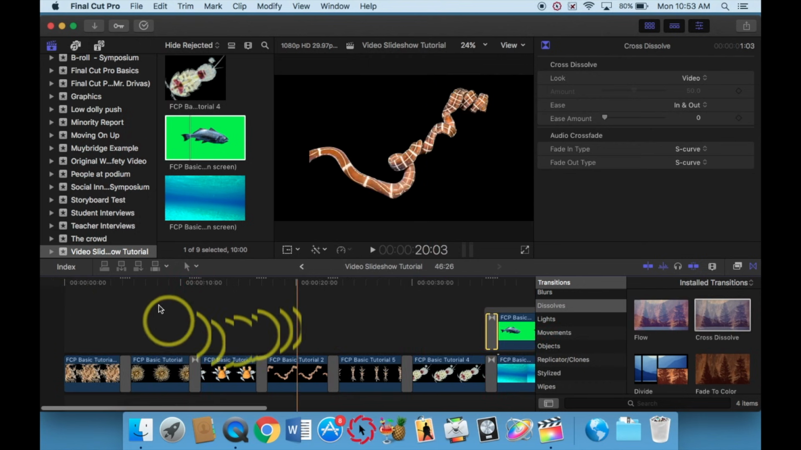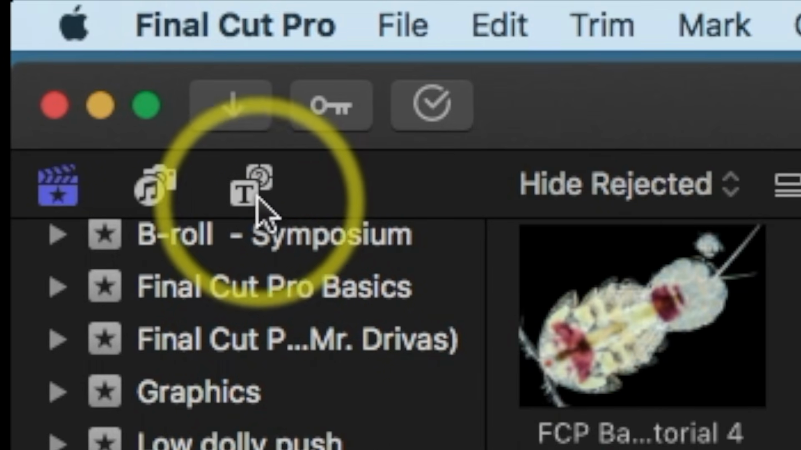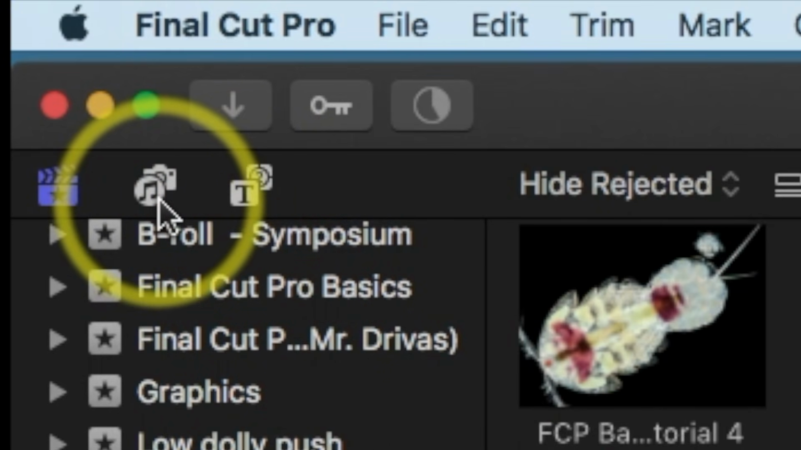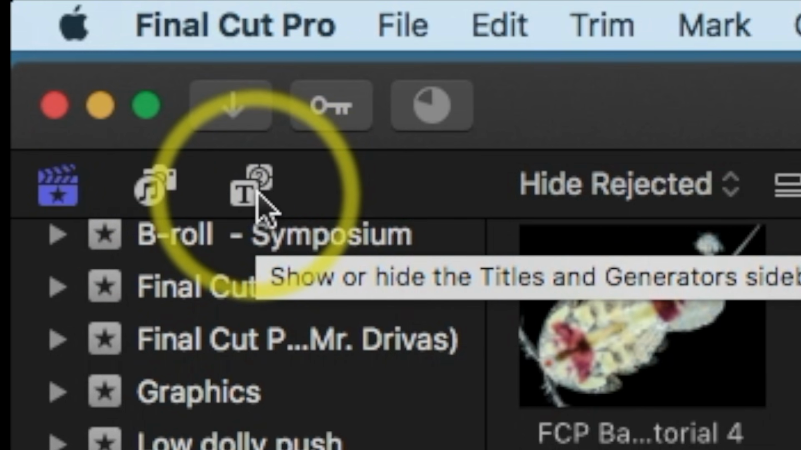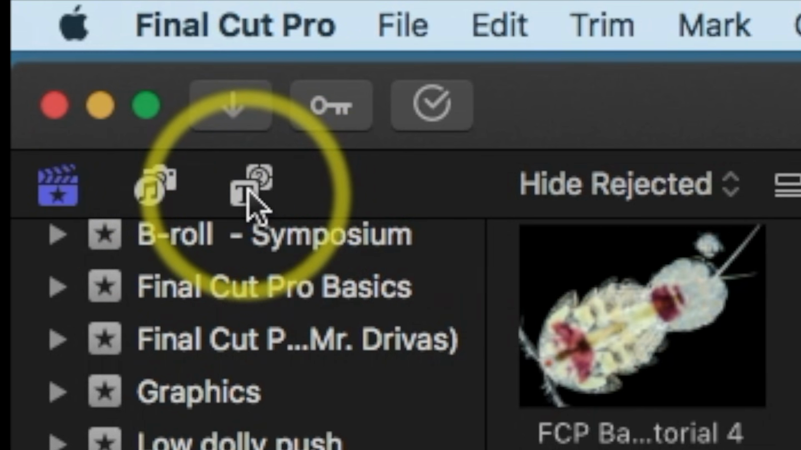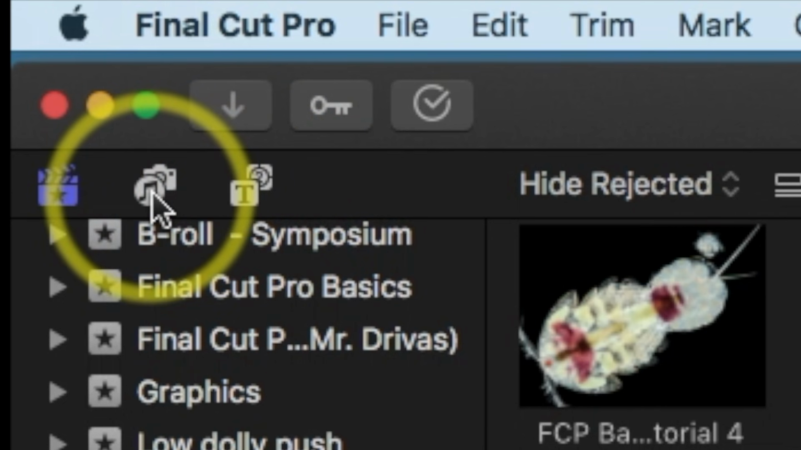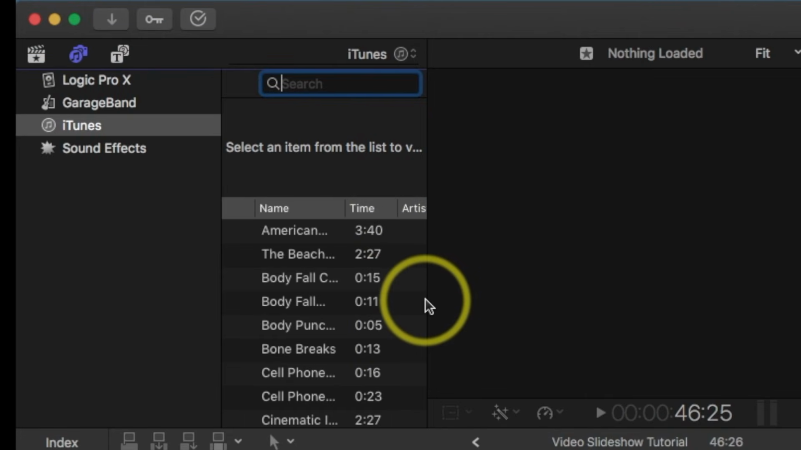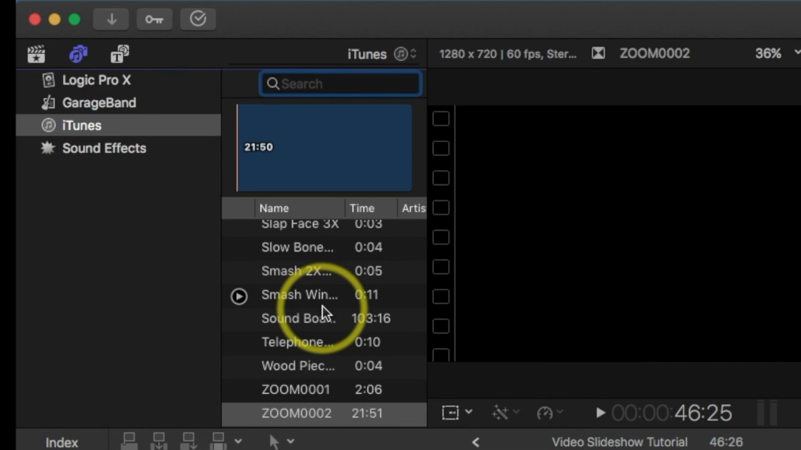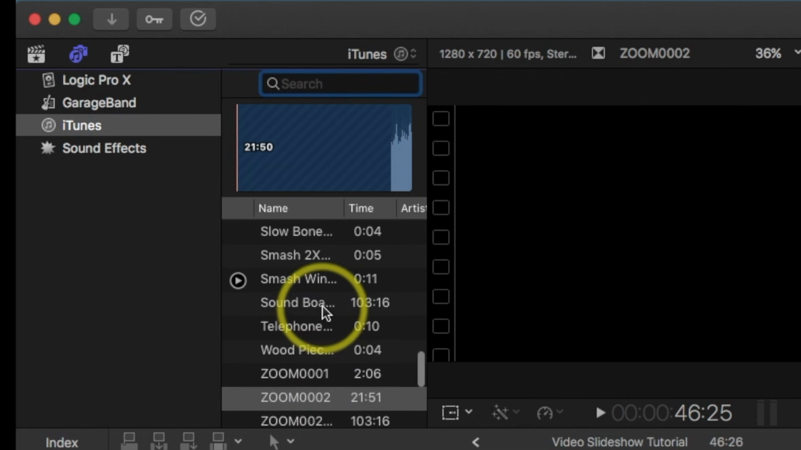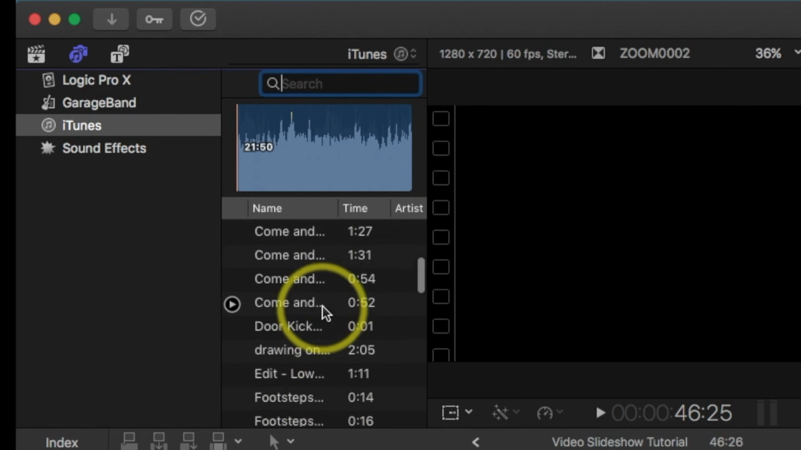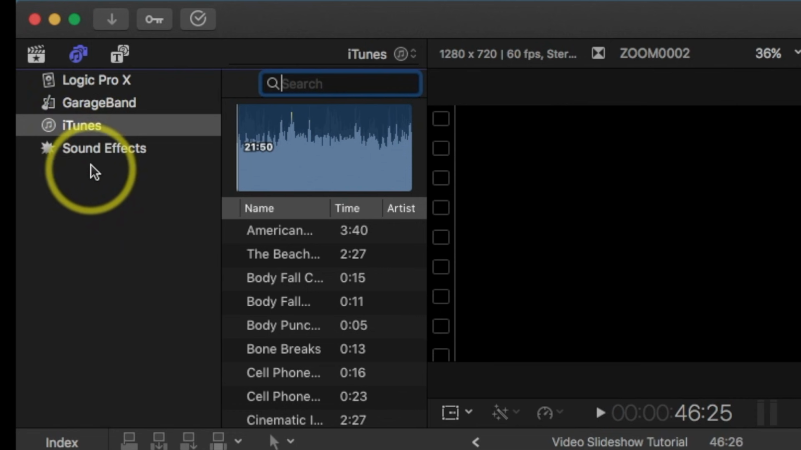Another thing you might want to do is put in music. There's two icons here. One is the music icon, so that's for music and sound. And here we have titles and backgrounds. First I'm going to do the music. I'm going to click on that. And it's connected to iTunes. And you'll see that there's a lot of pre-done sound effects in here. What I'm going to do is I'm going to take sound effects. You see this is to iTunes. If you bring in something, import it into the Mac, it'll be in iTunes. I'm going to go to sound effects.